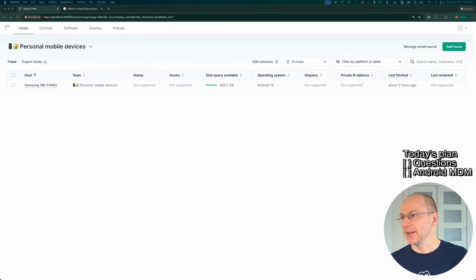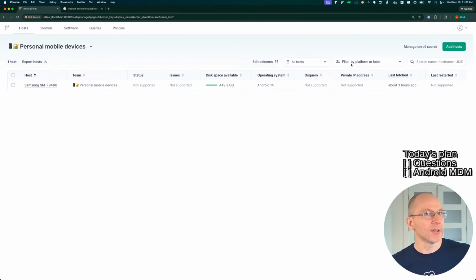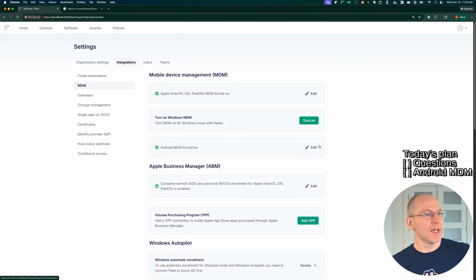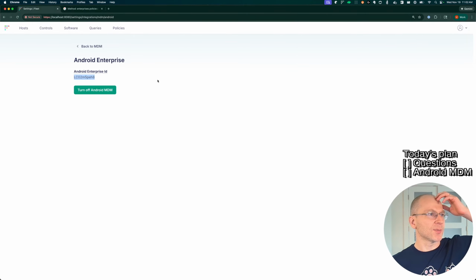So today's plan, mostly it's going to be about Android MDM. So let's talk about what we're doing with Android MDM. We do support Android MDM. I do have it enabled here. You can enable it in your settings, integrations, MDM down here. If I look at it, I get the enterprise ID.